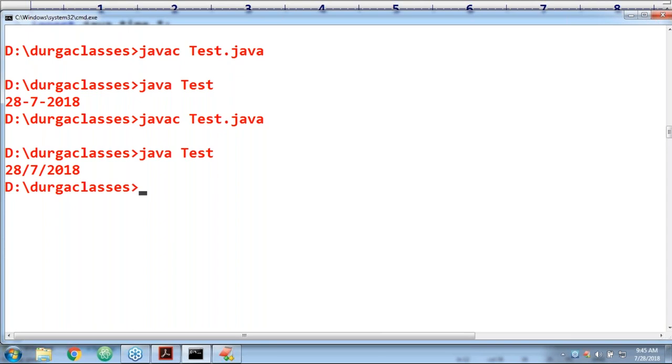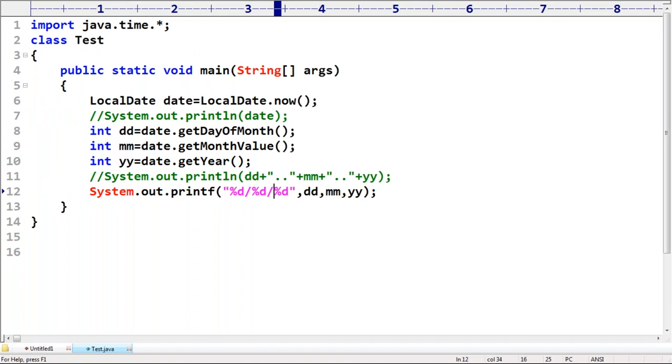28-7-2018. Clear, friends? So by using the Joda time API, how can you represent the current system time? Next, how can you grab only the day value, month value, and year value? What is the option we have? It's not required to give much explanation about this terminology. Everyone got it clearly? What is the meaning of local date? How can you grab the things, right?